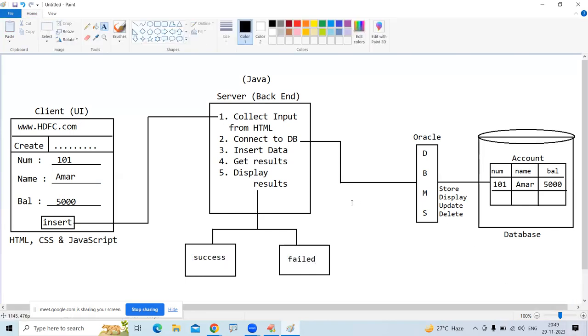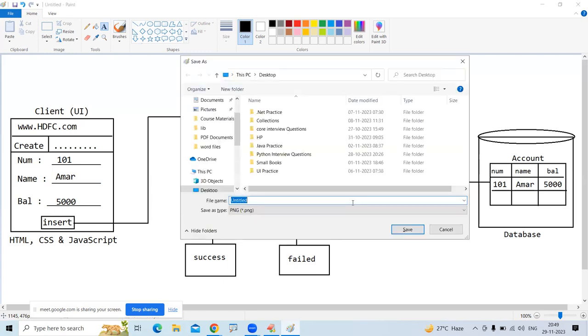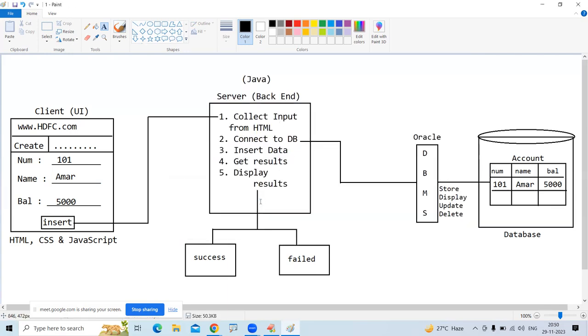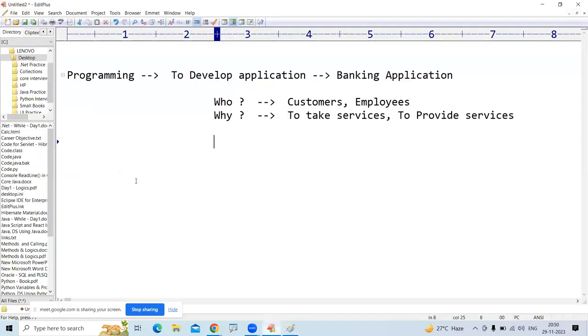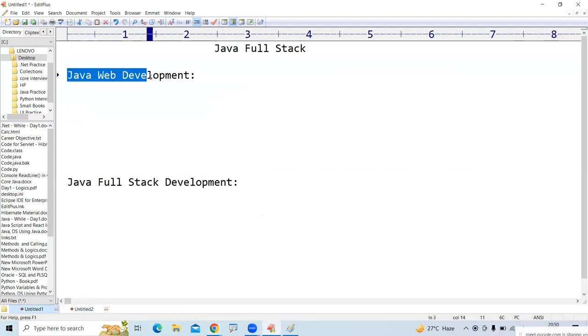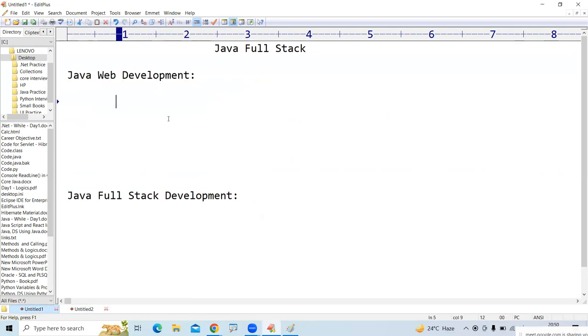This is the story. Sir, I want to become a Java developer. Then what should I learn, sir? This is what you have to learn. Simple. Okay. Now tell me, in Java web development, what all concepts are we going to cover? I already told you, right? We are using Java web development. If you want to become a Java web developer, same story.